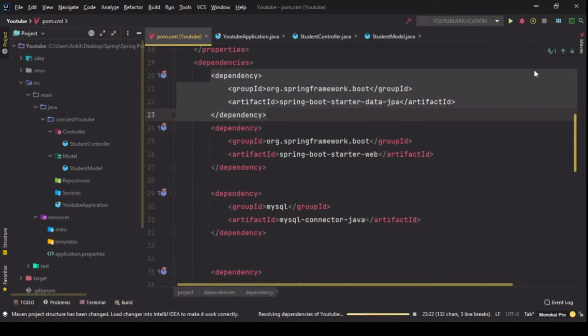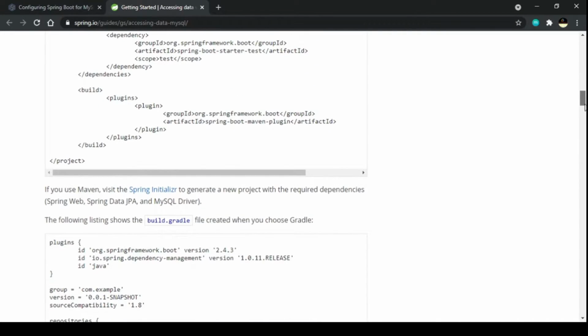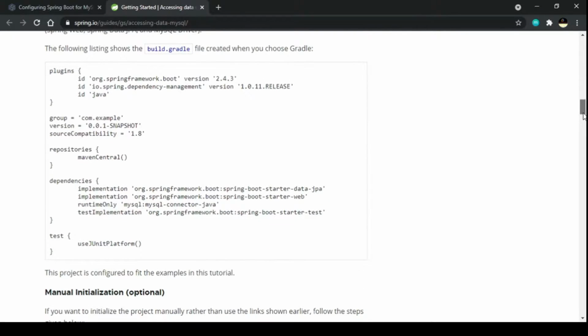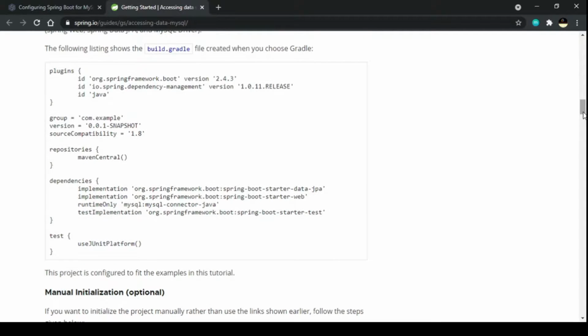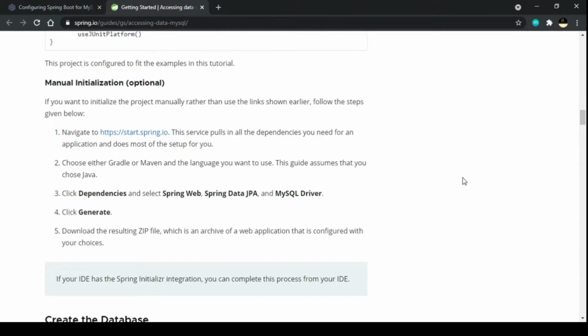It would be resolving your dependencies and downloading the code. Till then we would be heading over to our Spring Initializer website and checking for anyone who wants to create this using Gradle, which is a build tool. If you are from an Android background, you might be aware of Gradle. You can also download the repository from here, that is the MySQL connector.